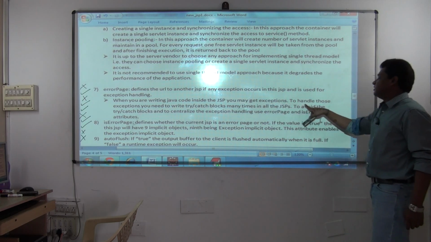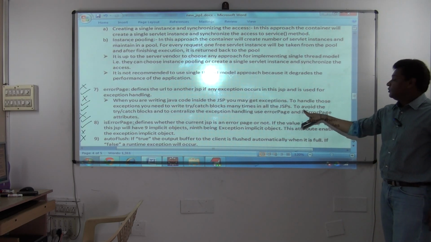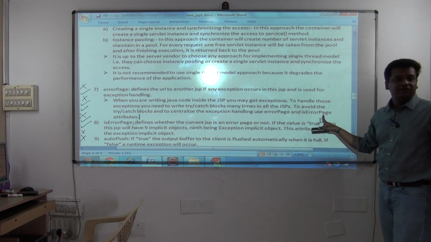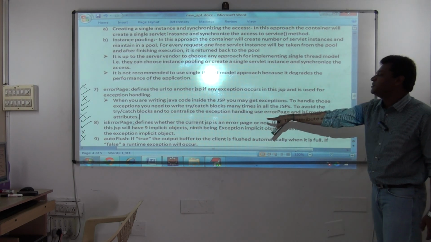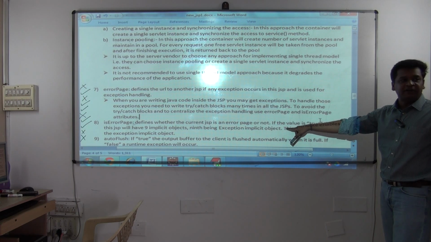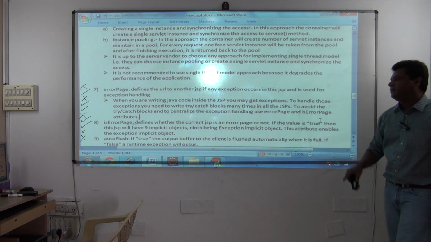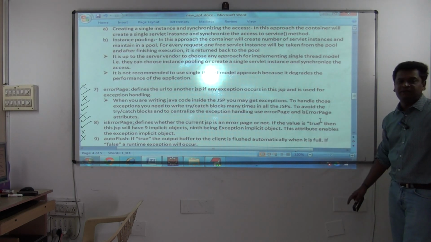You're writing, you may get exceptions. To handle those exceptions, you need to write try catch blocks many times in all the JSP. To avoid the try catch blocks and to centralize the exception handling, use errorPage and isErrorPage attributes. Now isErrorPage defines whether the current JSP is an error page or not. If the value is true, then the JSP will have 9 implicit objects, the 9th being the exception implicit object.